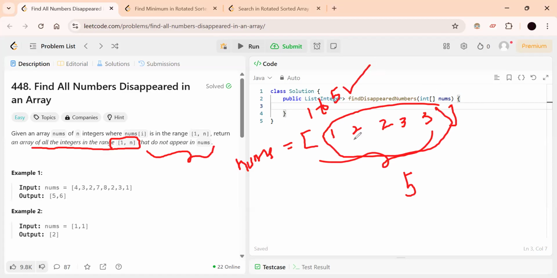Good. Now what we need to do? We need to return a list of numbers, a list of all the integers in the range of 1 to n that are missing, or that are not appearing in the nums array. As they are saying, 1 to 5 are the elements that you will have. Now you need to say what is missing.